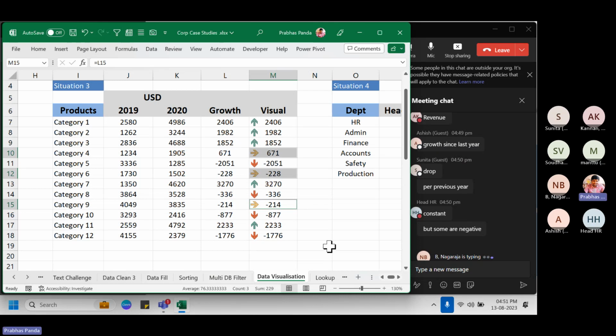Yes. What do we need to do? We need to customize it. So what kind of customization do we need to do? Compared to last year to this year, if volume is increasing, green color up arrow key. If it is decreasing, red color down arrow key. If it is the same, in case there is no change at all from last year to this year, then you should go for yellow color arrow key. This is the rule we need to customize.